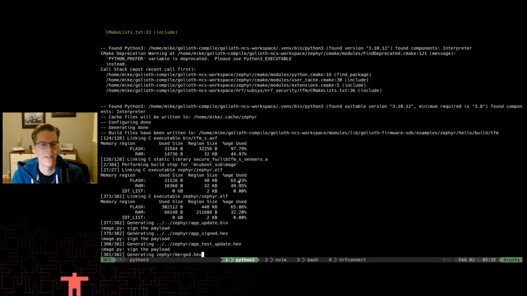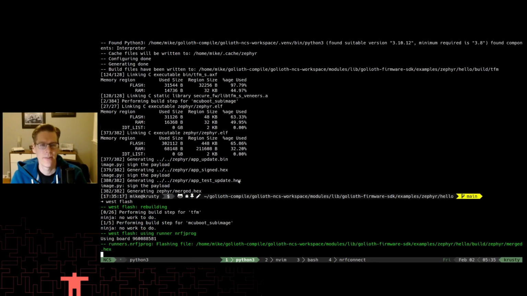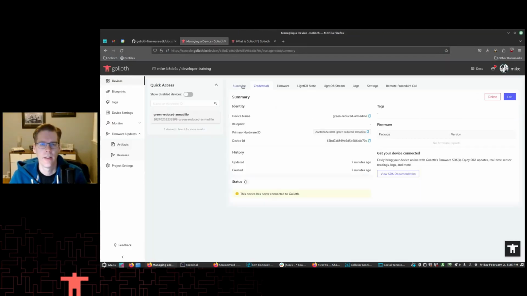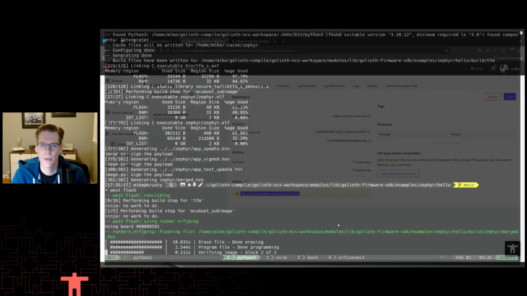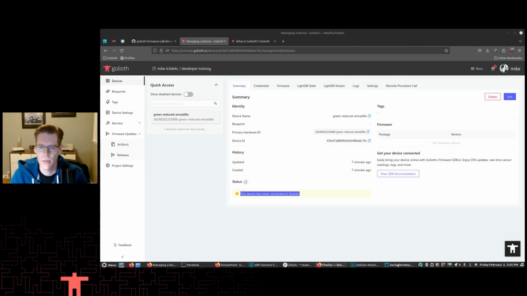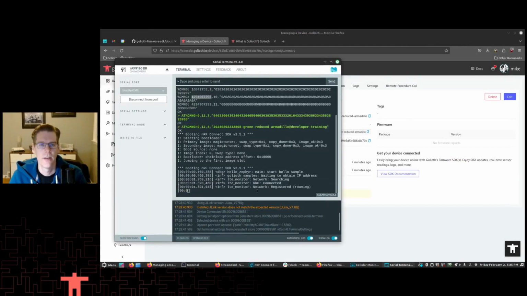We have finished compiling, and let's flash the board now. It's going to erase those blocks first, and then it'll flash it and then verify it. And if we go back to our device, we get this: Golioth device is never connected. So we haven't seen it connect yet because it has not started running, but now it should be running. If I go back to my serial terminal, we see it coming up here.